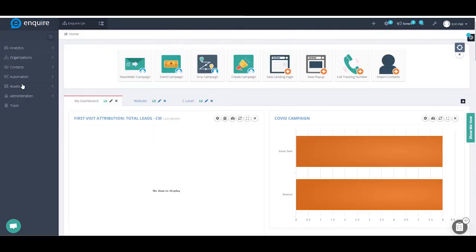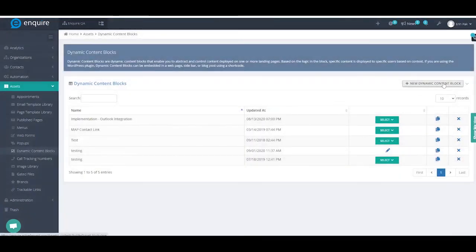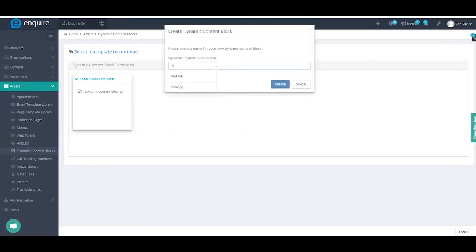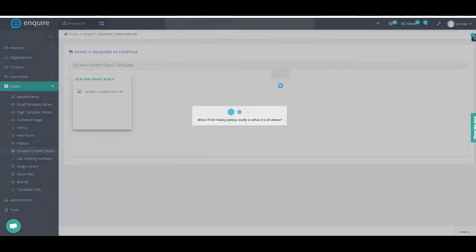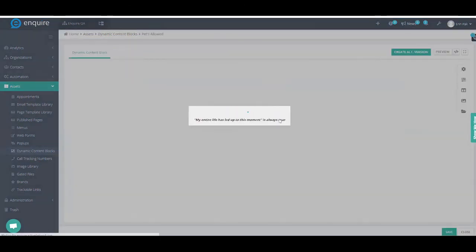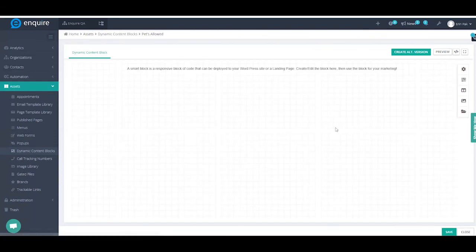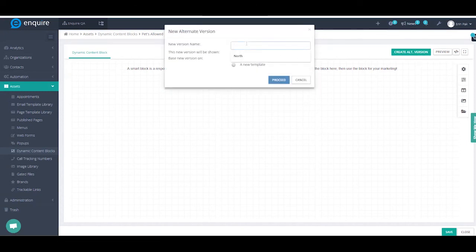Okay, and then another way that I'm going to use my contact segment list is my dynamic content block. So I'm going to be able to create a content block that brings in the people who are interested in having pets allowed. We're going to be able to include them onto here. So we're going to be able to create an alternate version of pets allowed.